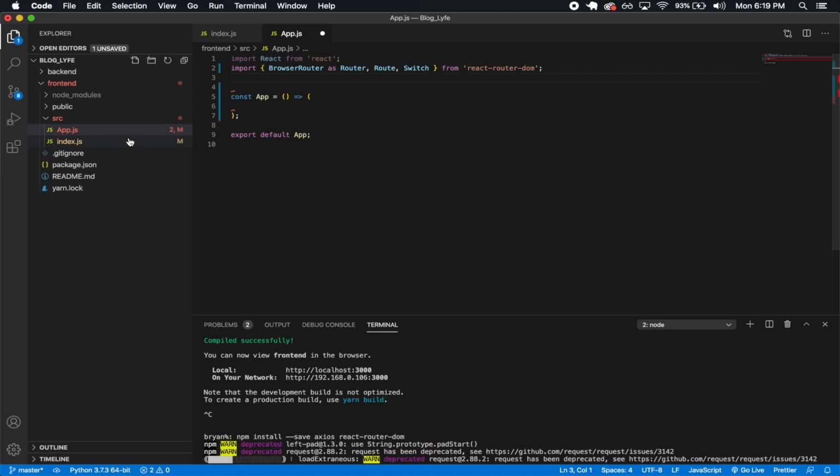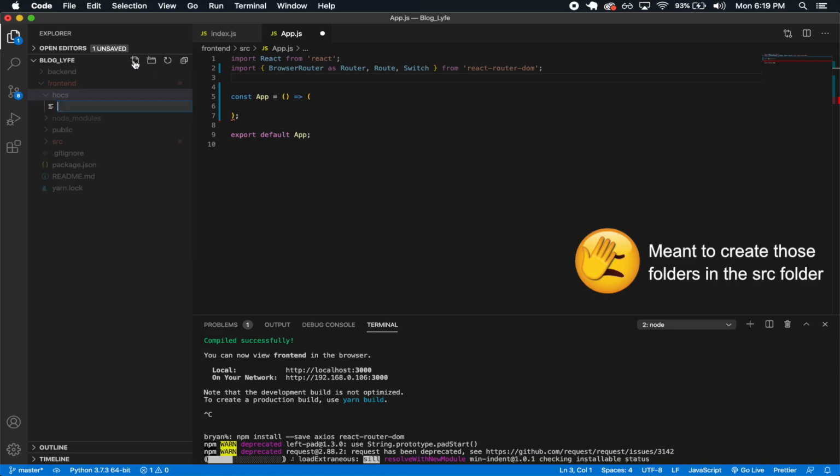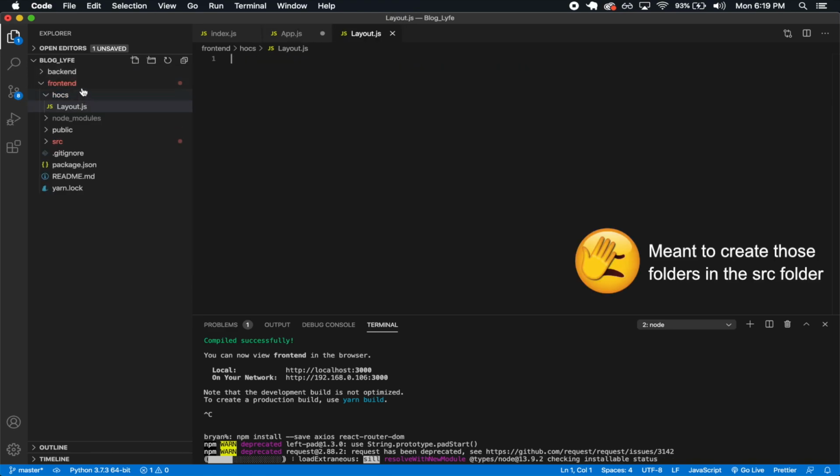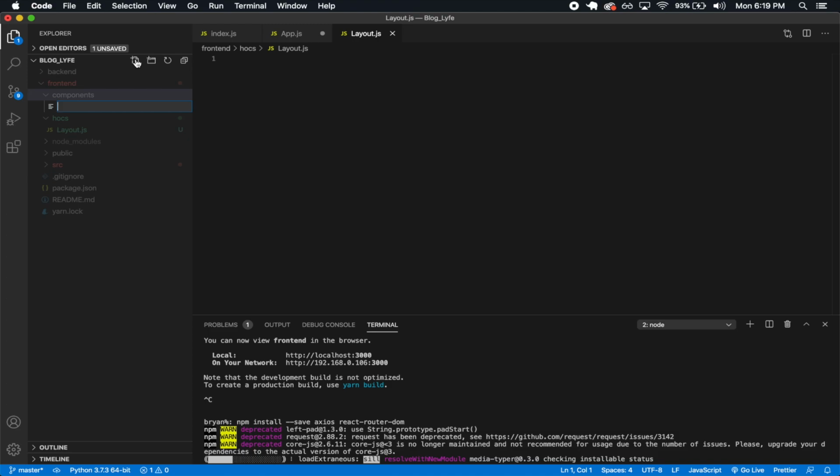And then I'm going to set up a few of the other things I need here. So in this front end, I'm going to create a folder here for higher order components, and within this one I'm going to have my layout.js, and then I'm also going to have a components folder, and then within here I'm going to have my home. I'm going to need blog detail, and I'm also going to need category, so let's call it category, I guess.